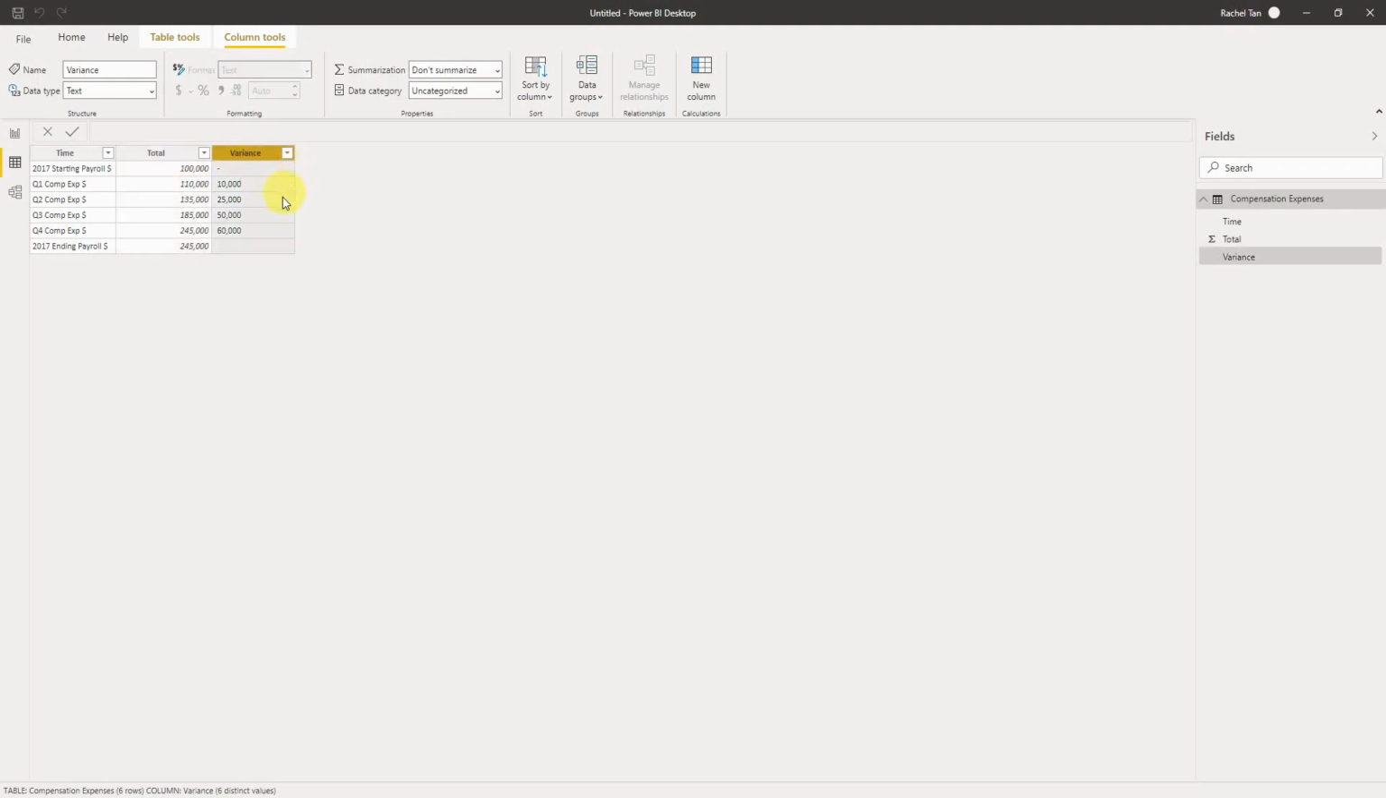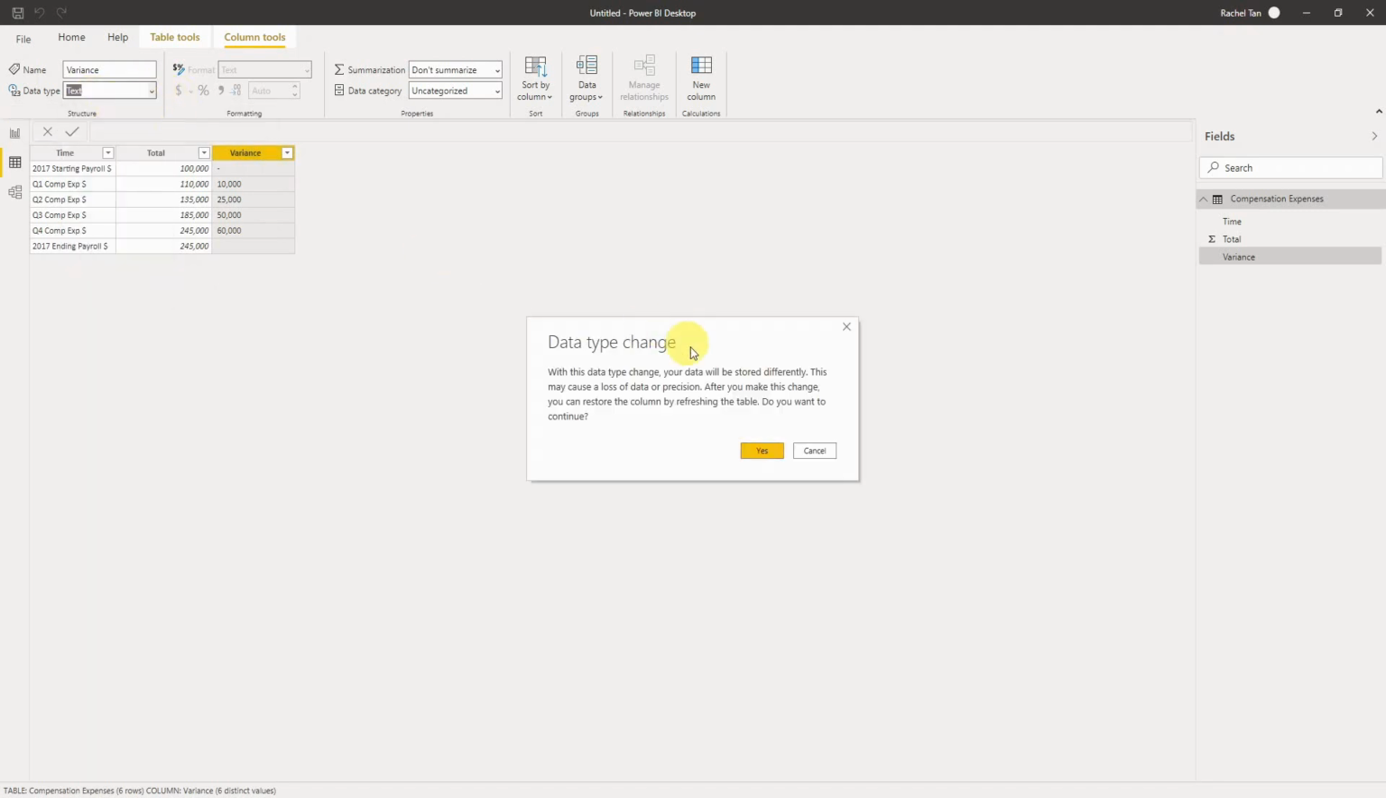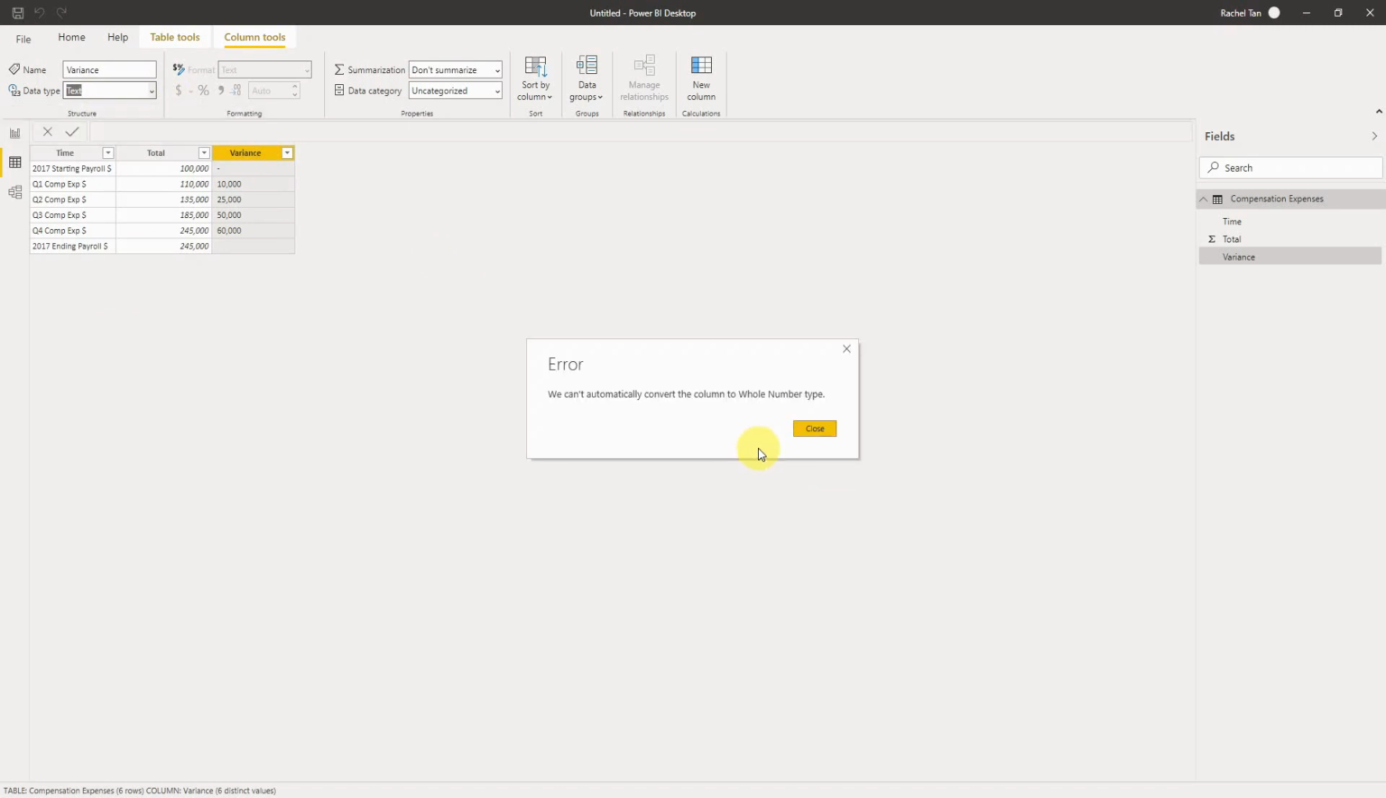Let's go to variance. When we imported this column, Power BI actually thought it was text, and that's not desirable. We want to change it to a whole number as well. It's going to ask you to confirm if we want the data type change. We do. We cannot automatically convert the column.